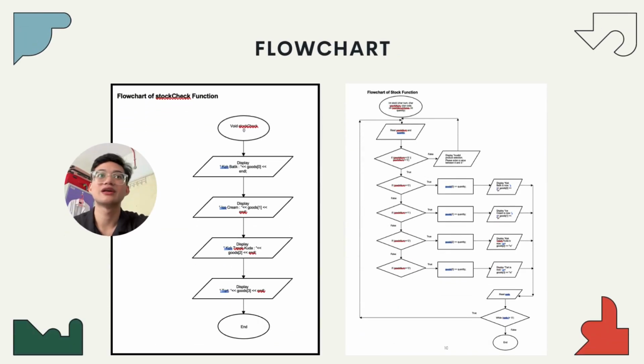Now let's take a look at the flowchart of the stock check function. When this function starts, it will immediately display all of the products with their remaining number of available stocks. The process of calculation is in another function, but it will be displayed here as well, as it is called to be displayed in this function.